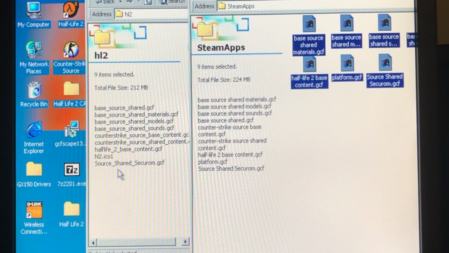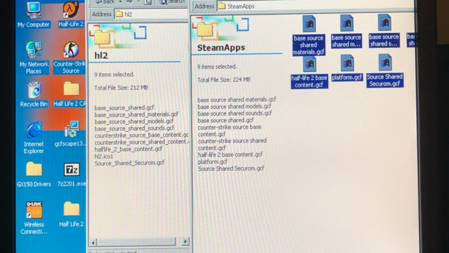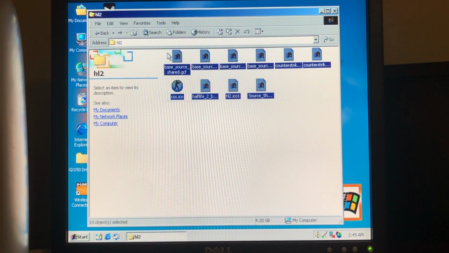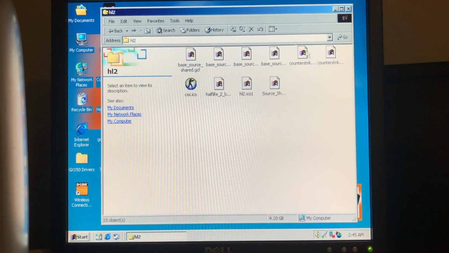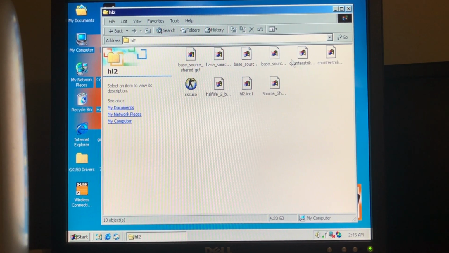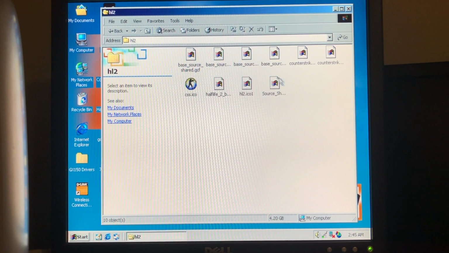So here is a list of what's in the one that we just extracted, and here's the list of what's inside the Steam apps folder when you actually install it as it was intended. For now, I will use the ones that we just extracted just to be on the safe side, and this is probably the way to go if you are actually going to do something like this. So let's go ahead and continue with these files.